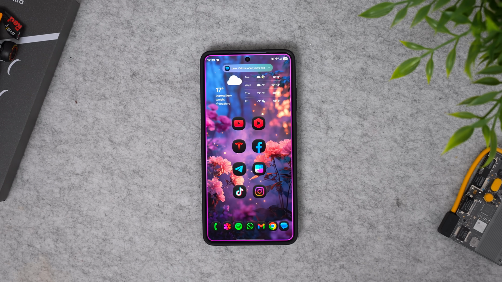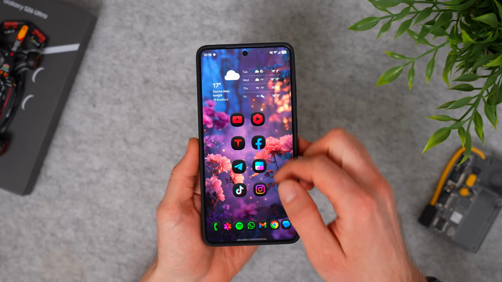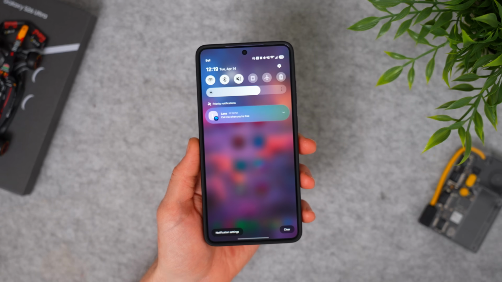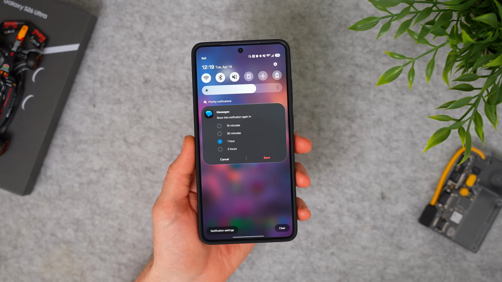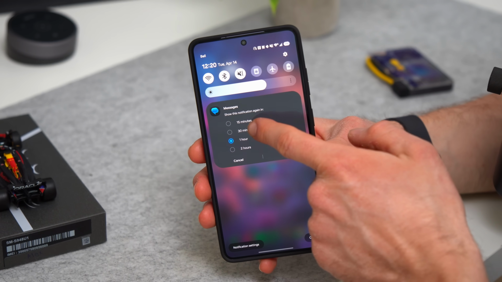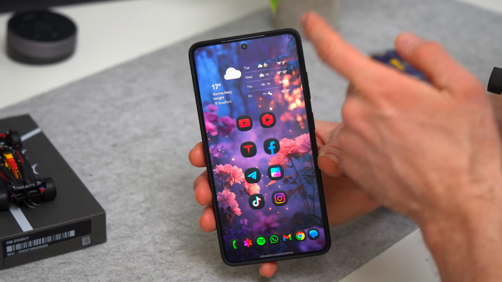So now if you ever get an important notification, but you just don't have time to get to it right now, instead of swiping it away, you can snooze that notification for a specific amount of time and it will disappear from your notification panel. But after that time passes, it will come back to you and remind you about it again, hopefully when you have time to get to it. But if you don't, you can always just snooze it again.